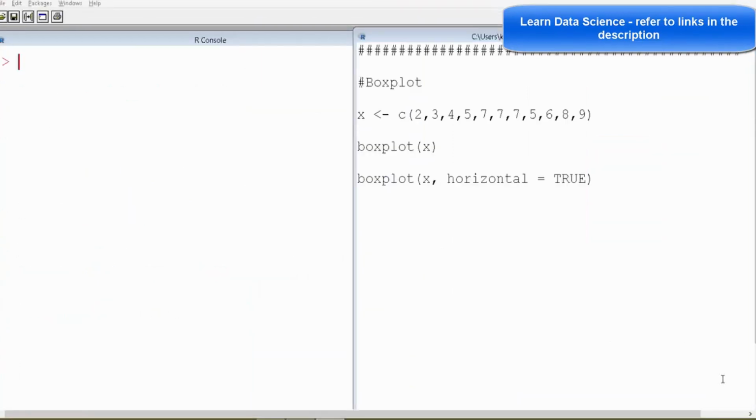We will see in this video how to create box plots in R. Box plots are very useful to understand the distribution of data. It's a visual way of understanding the distribution of the data. So for that we will first define a numeric variable. We'll define a variable x, and these are the values.